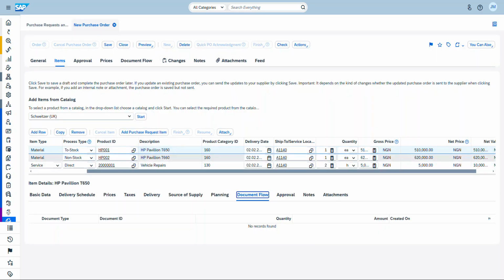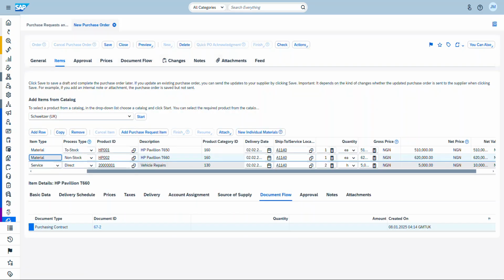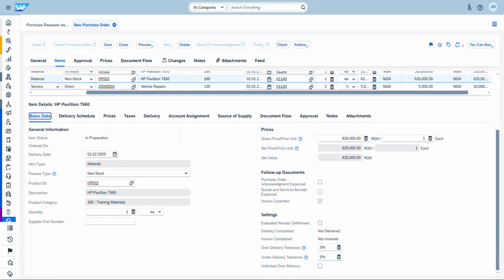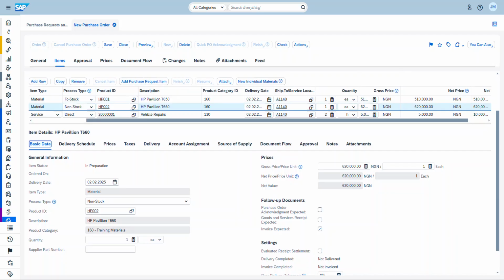But for the non-stock item, there are some things that we need to do. If we click on the basic data, you can see that the goods and service receipt expected is not checked. So if we are not confirming the goods and service, or the delivery of this item, then we don't need to use this checkbox. We can only select the invoice expected if we are expecting an invoice, and also if we are expecting an acknowledgement for this purchase order, we can do that.